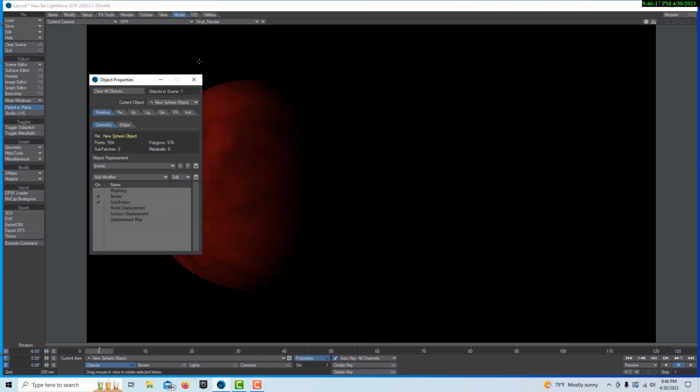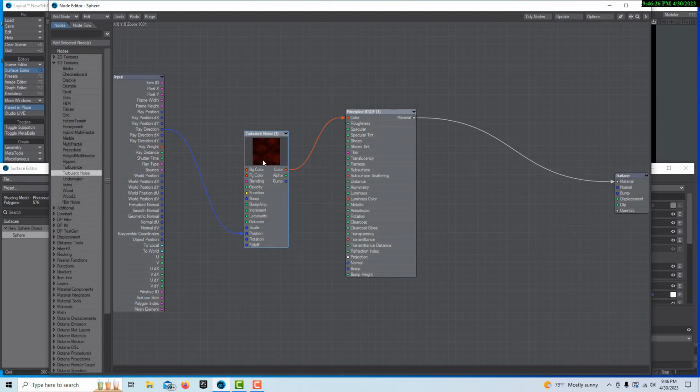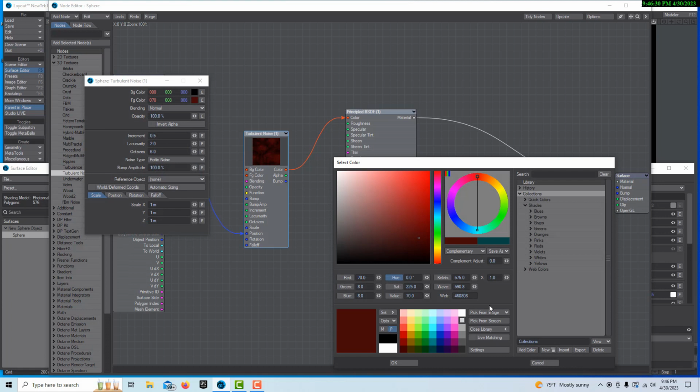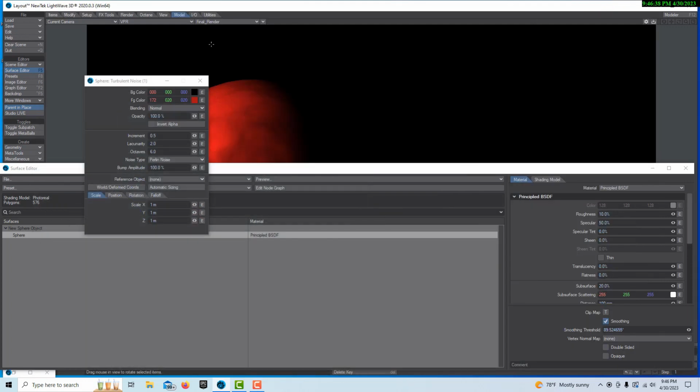Let me jump into the surface editor real fast. But this is the thing, yeah, that's too dark. So maybe if we increase the value there a little bit. Okay, that should do it. Alright, there we go. And that's it.